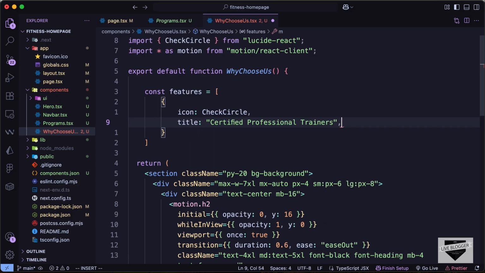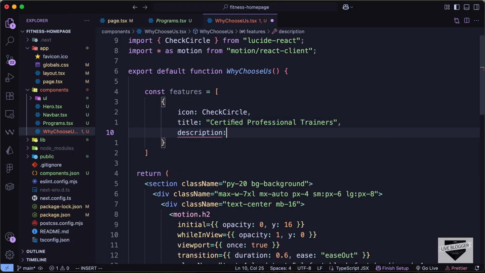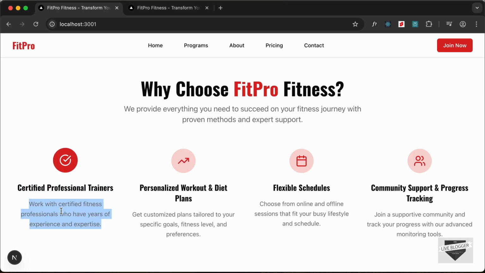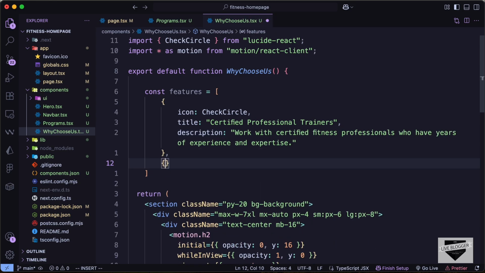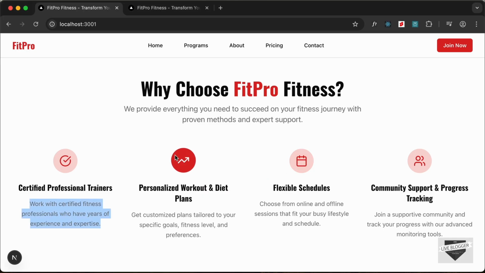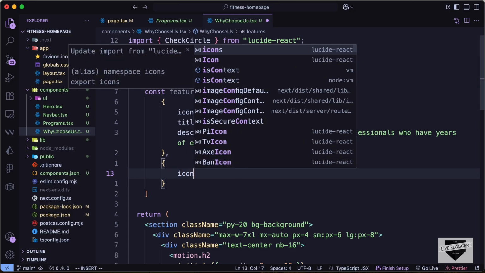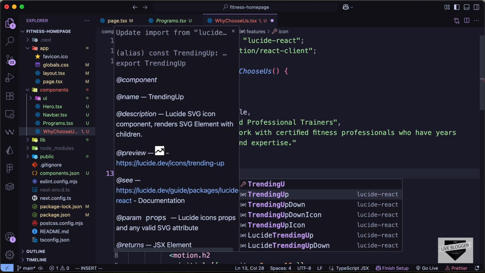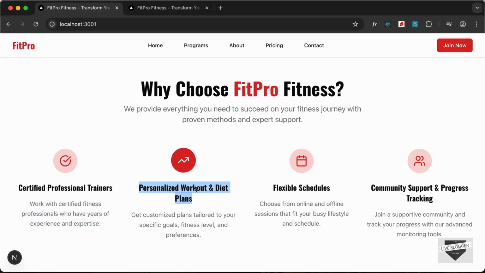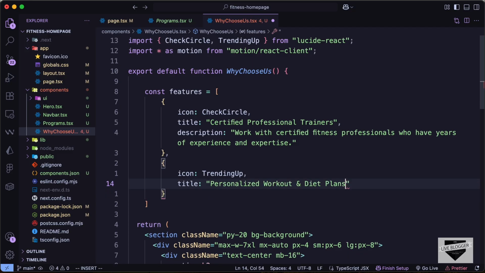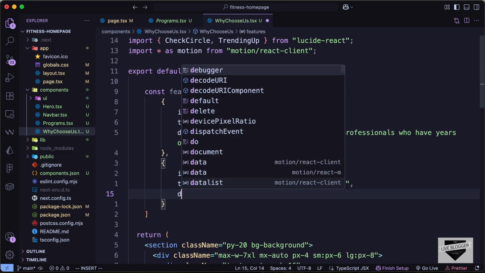And then we have the description. Let's go ahead and copy and paste this and paste it right here. And then we need to add the other features. So the next one is this icon right here. It is called TrendingUp. So let's type icon TrendingUp, and let's import it from Lucide React. And let's set the title to this text right here. And let's add the description.